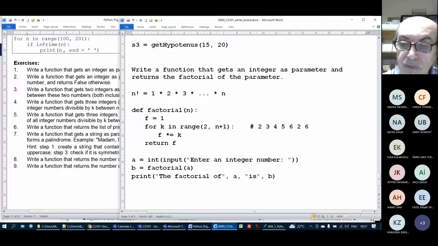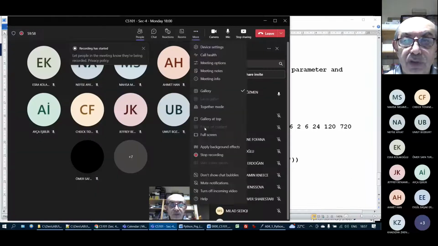Then 4 times 6, 24. 5 times 24 is 120. 6 times 120 is 720. So factorial of 6 is 720. It will return 720, and the 720 will come and replace the function call here. The value of B will be 720, and it will print the factorial of 6 is 720. Okay. So this is the end of my lecture. Do you have any questions?